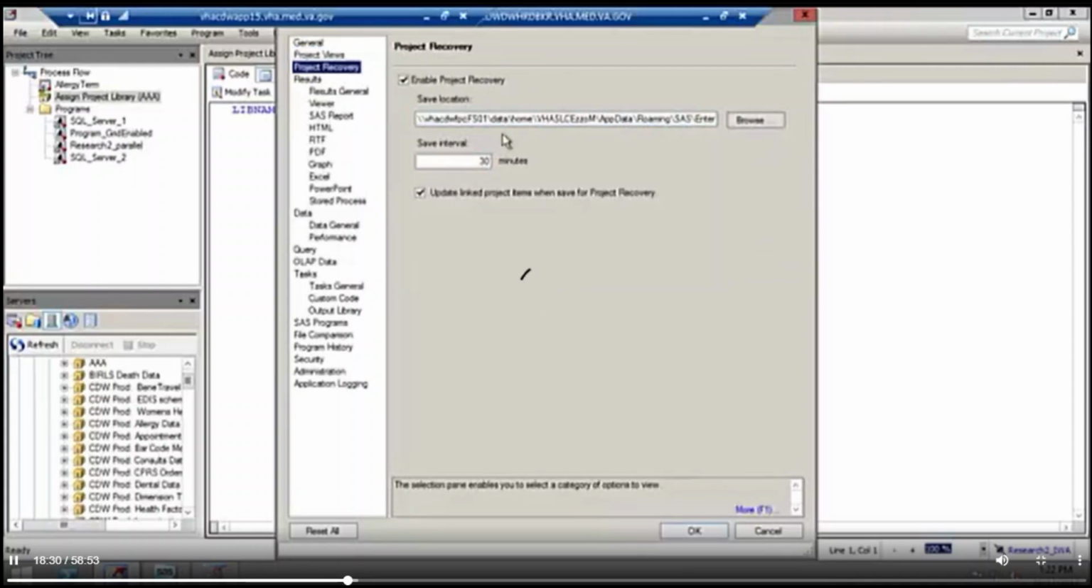Project recovery, if you have issues where it says it's unable to save, then you can actually browse and change where you wish to save any recovered projects to your home directory or a project directory, whatever. So that's very useful to have, because if for some reason you lose connection, whatever, it will save your old project so you don't lose any of your work.